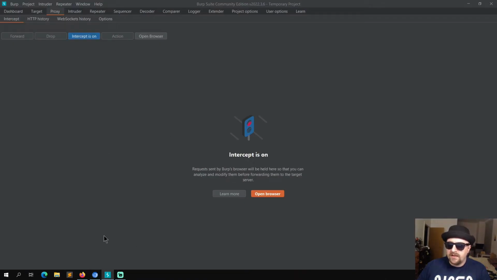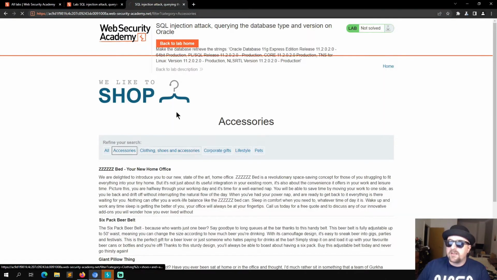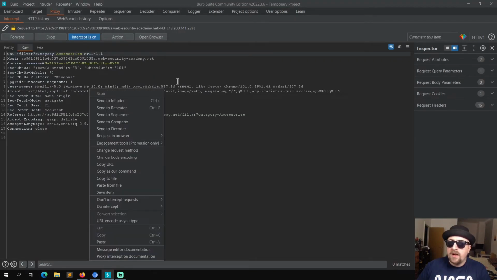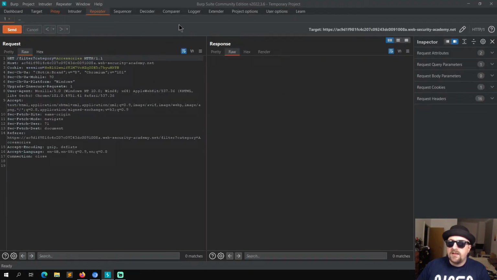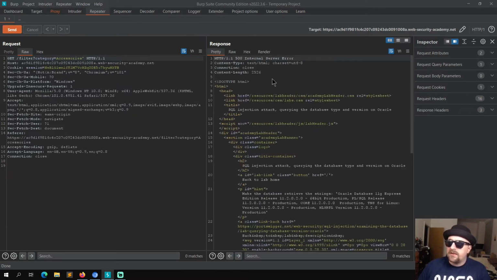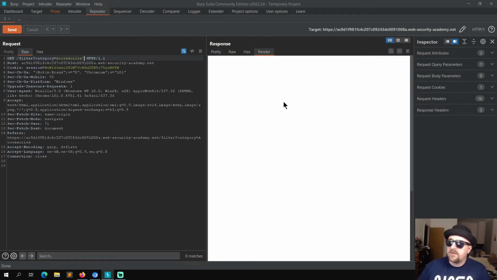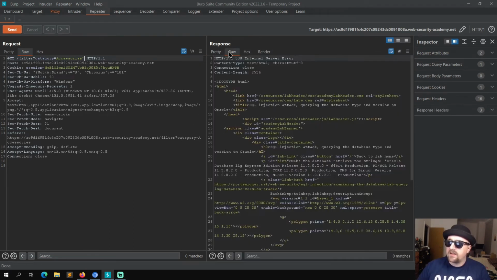So if we head over to intercept, turn it on and click on accessories, we should get this pop-up. We can send that to our trusted tool Repeater, and what we can do is try and append a single quotation mark onto the end of the parameter and hit send, and hopefully that will give us a 500 internal server error suggesting that there's a problem with our syntax. So how do we verify that the SQL injection vulnerability is there?